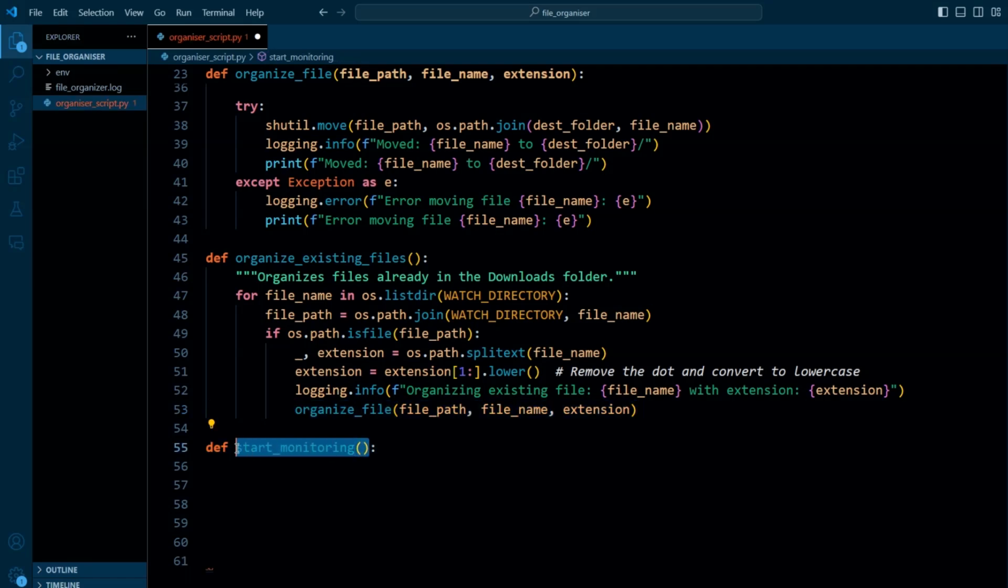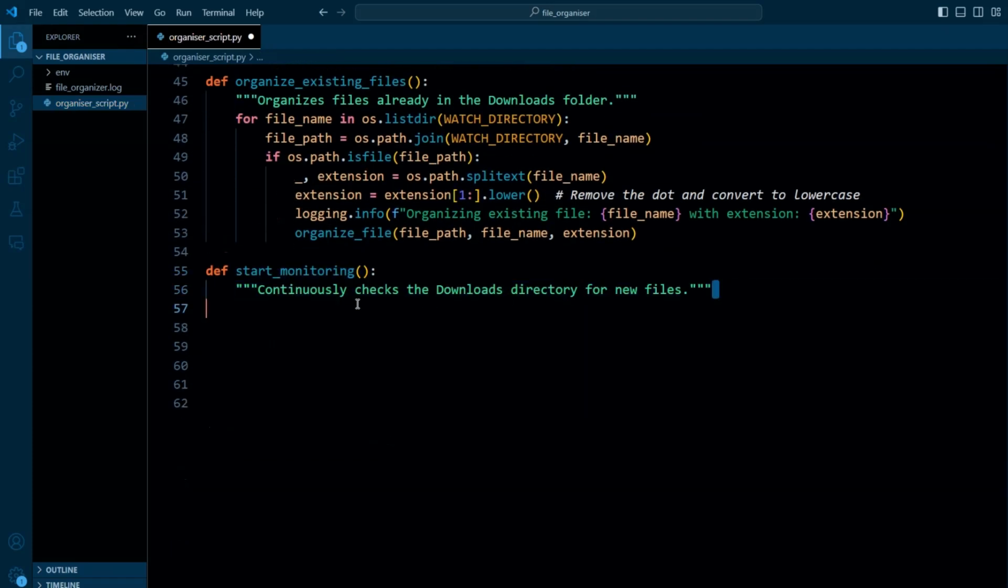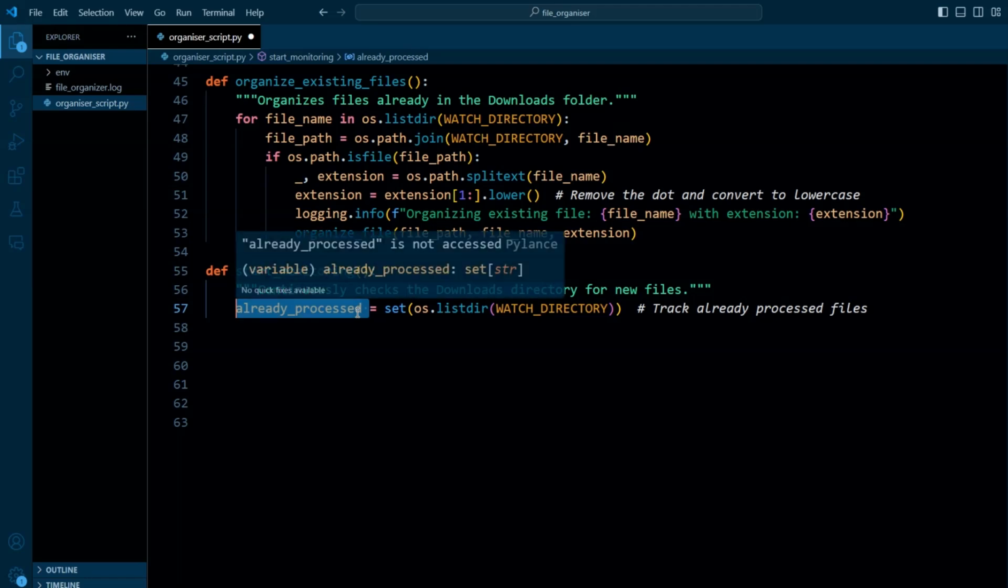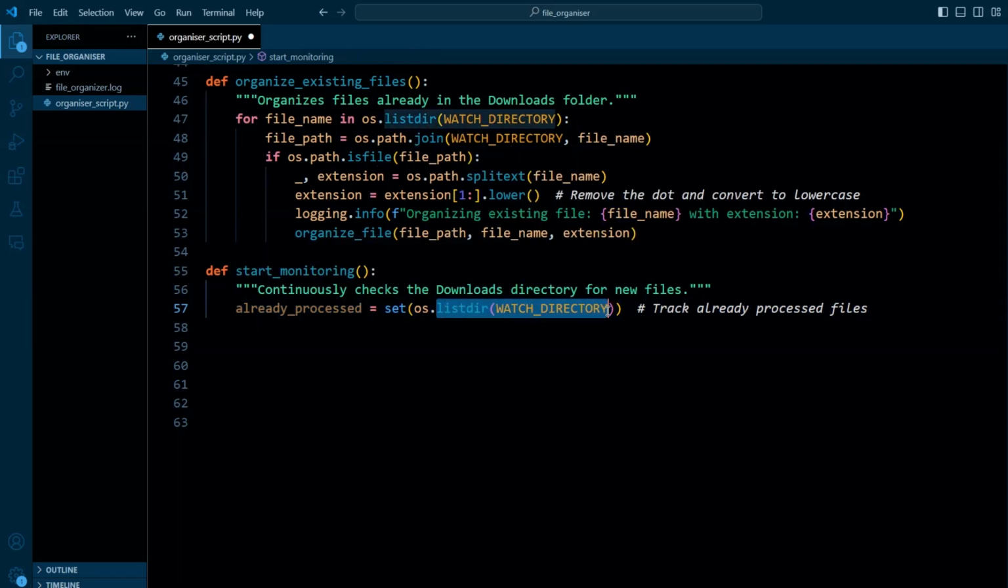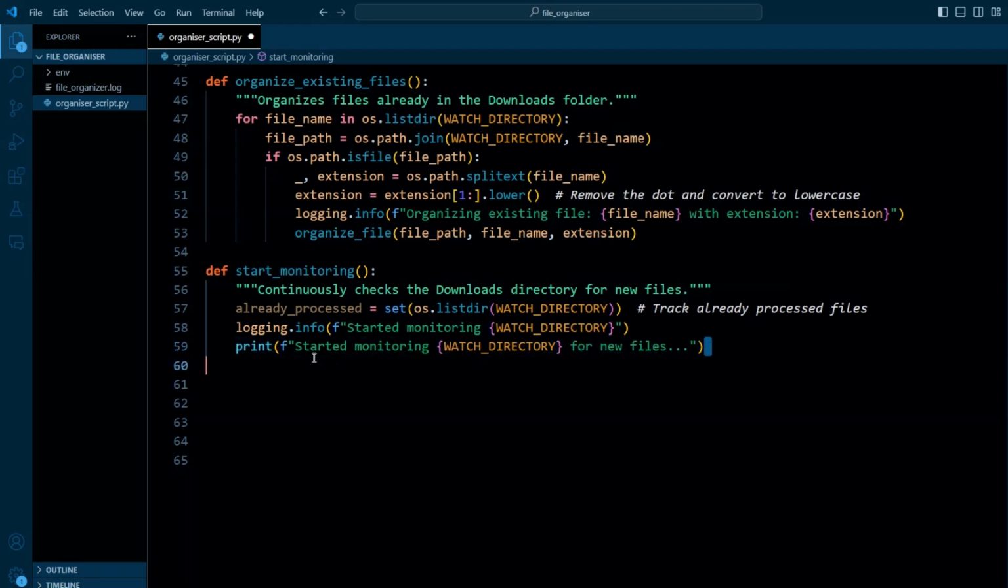And then we define a function, start_monitoring, that will continuously check the specified directory for new files. First we initialize already_processed to keep track of files that have already been organized. We are using a set to make sure that we don't have duplicate files, and then we log and print a message indicating that monitoring has started.